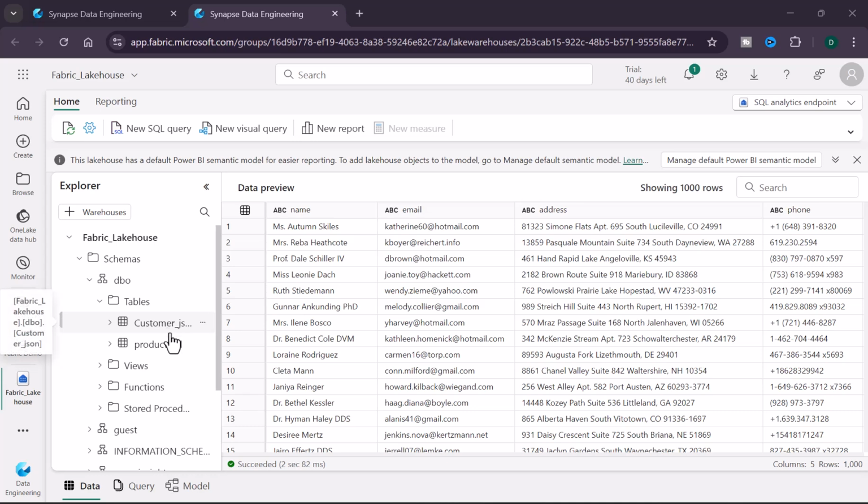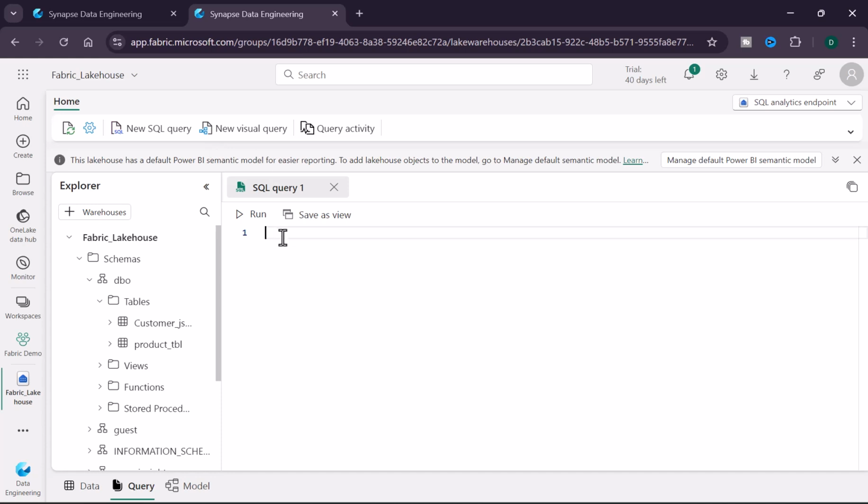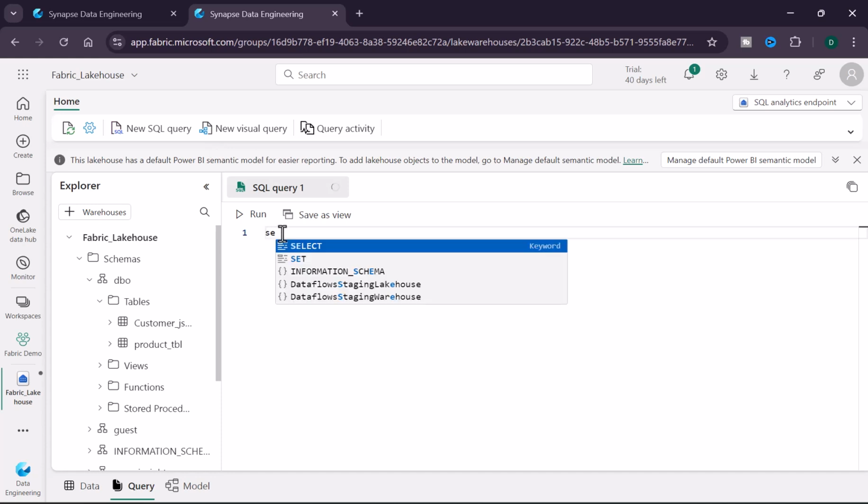So let's try to query this table. For that, let's click on new query. Just observe, after clicking on this new SQL query, we'll shift to the data query. Let's click on new SQL query. So let's write some query to see if it works. Select star from customer JSON.